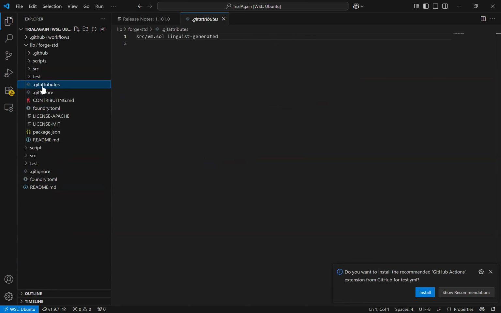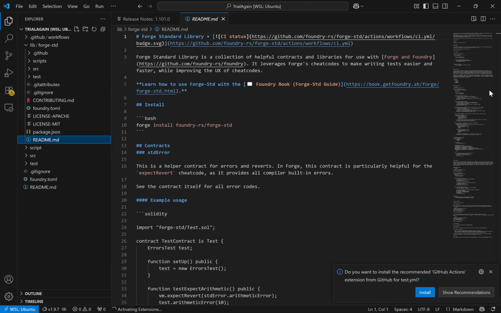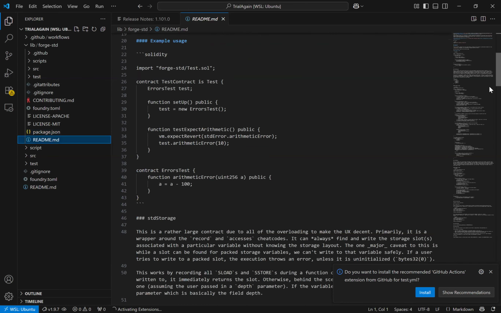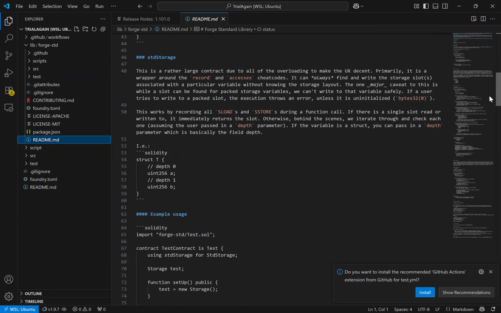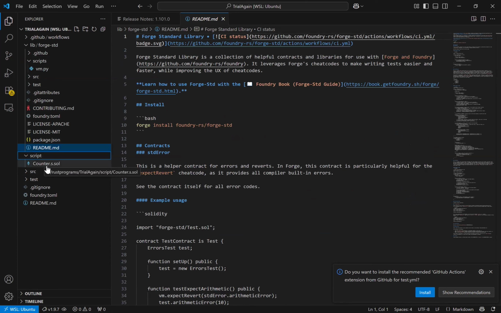We also have this part. So you have all these files. You have package.json. We have readme. This here, so you only require to edit where necessary. So you'll be editing according to what you've written. Then we have another. This was scripts. But we have script here with the counter.sol, counter.s.sol.